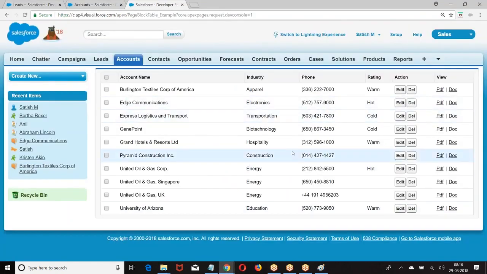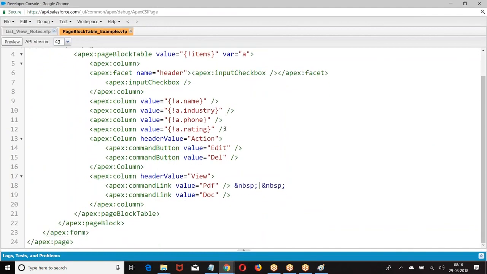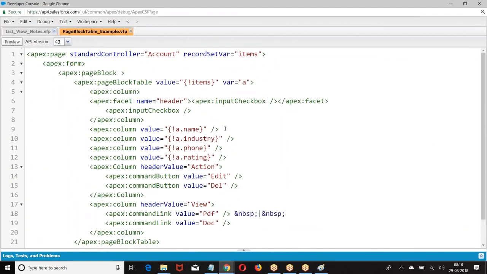I hope you are good with this. Everyone has followed this. Look at the code. Anyone has any queries? Let me know. So initially we started with apex page standard controller equal to account, record set where equal to items.